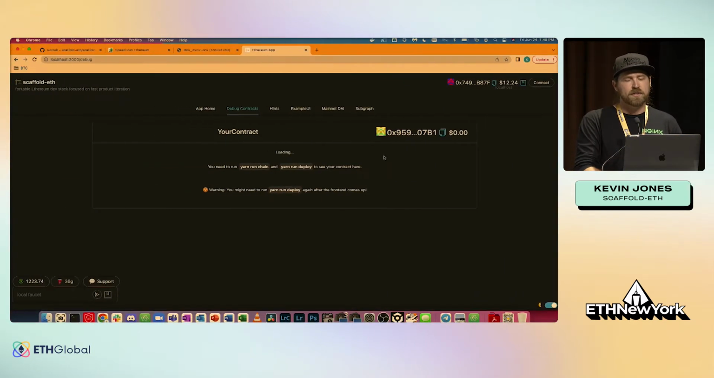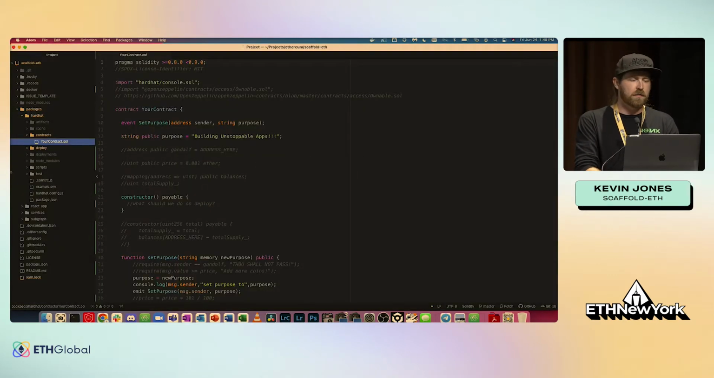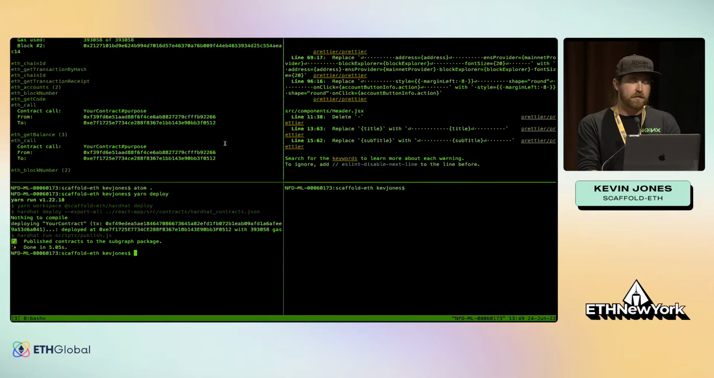Now what yarn deploy is going to do is it's going to grab the contract that's in the contracts directory, and it's going to deploy that onto the blockchain. It's also going to grab the ABI, automatically insert the ABI into the front end, and deploy an instance of the contract so that you can mess with it. And it also reports how much gas you use. It's really, really useful. And it also publishes a subgraph as well.